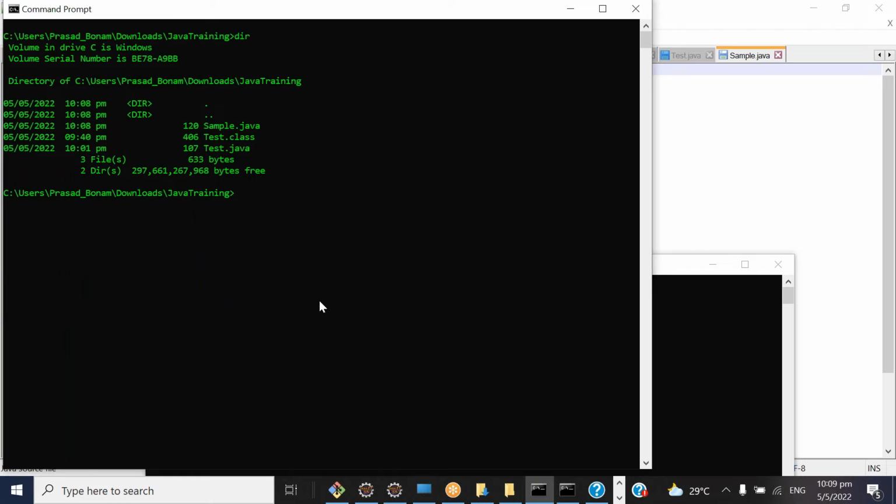So sample.java is my class. What I'm going to do here is compile my sample.java file. Javac is the command to compile the program so that it will convert into bytecode.